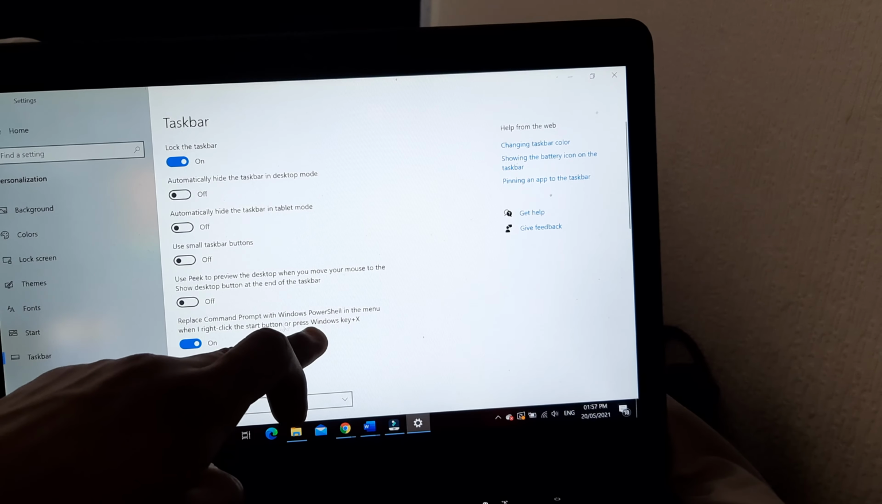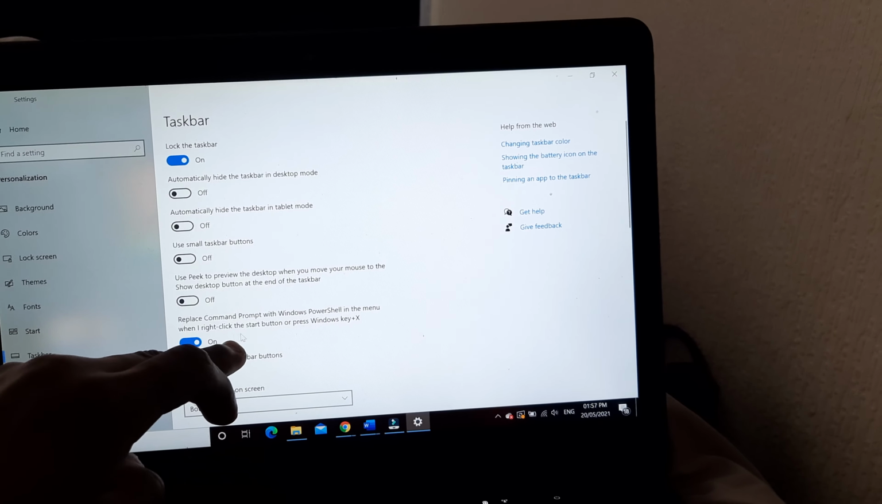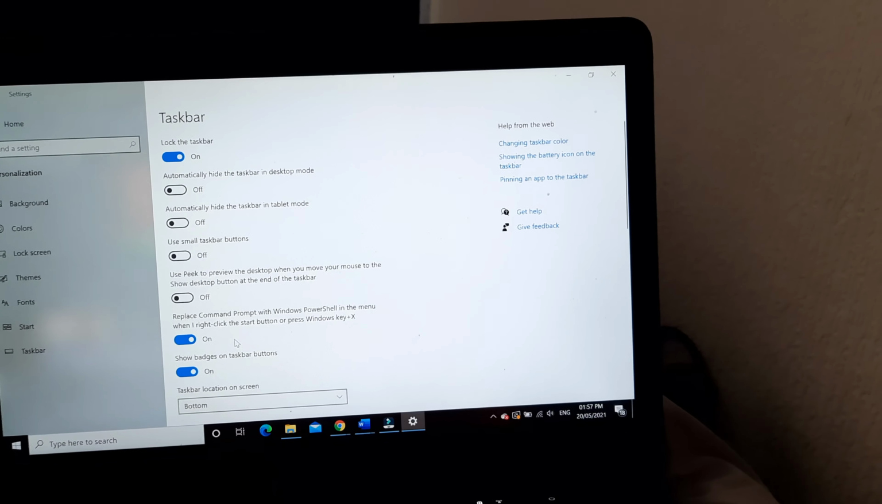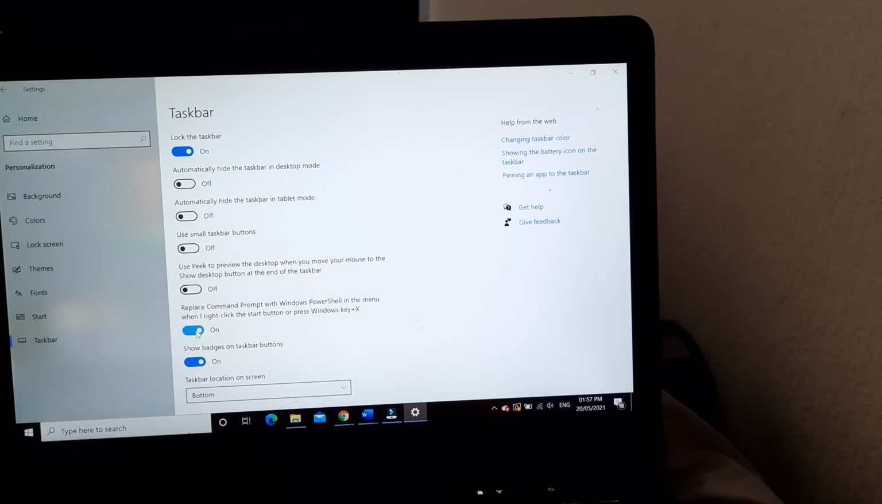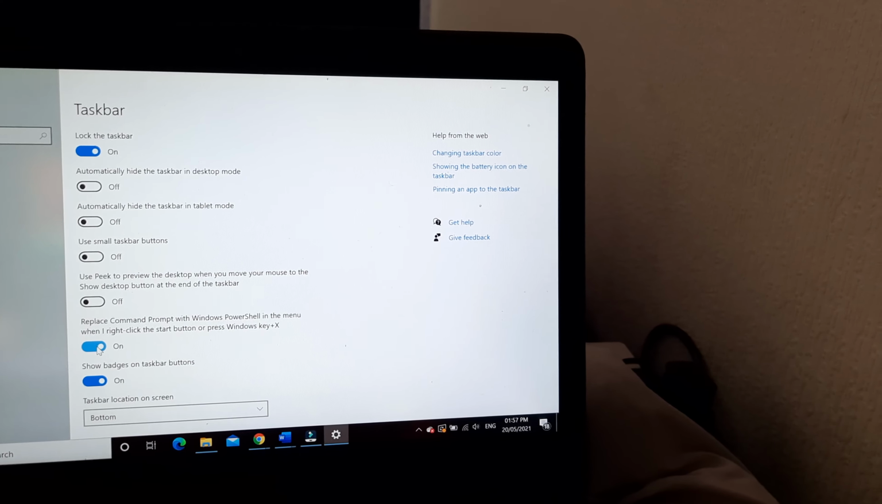Replace command prompt with Windows shell in the menu with the right click button or press Windows key plus X. So this was turned on from before. I did not change this, so it would be the same. Like if you go on these settings from before, there's nothing really to change here. There's not much really to do in this sense. So I'm gonna move on to the next one.